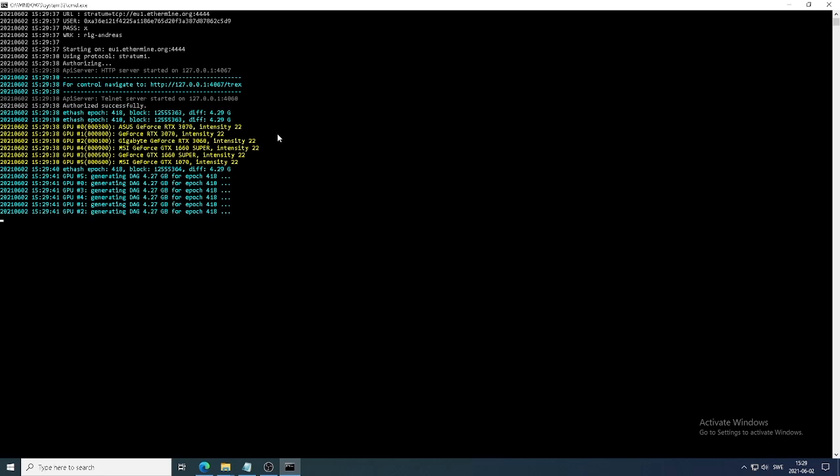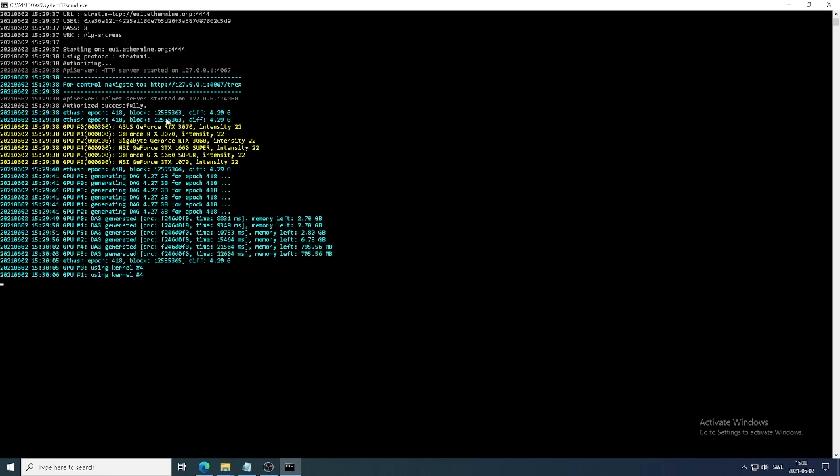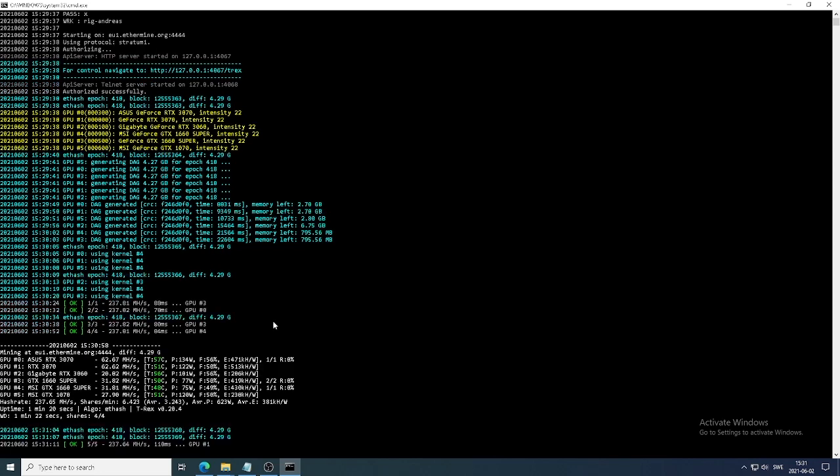and this will start up our T-Rex miner. We can see the wallet address right here. We can also see the rig name right here. We see that we have started 6 different GPUs. We have one RTX 3070, another RTX 3070, we have RTX 3060, 1660 Super. So we're just gonna wait and see what happens. Right now we can see that we are mining with our 6 GPUs.